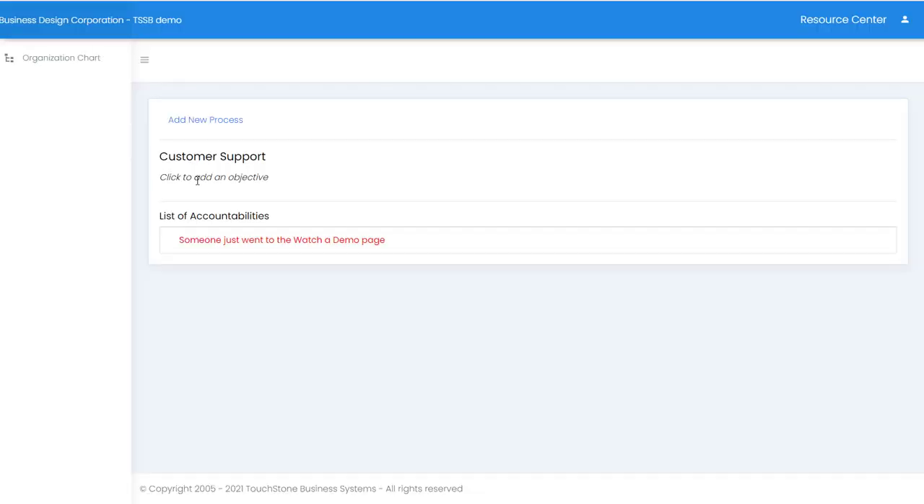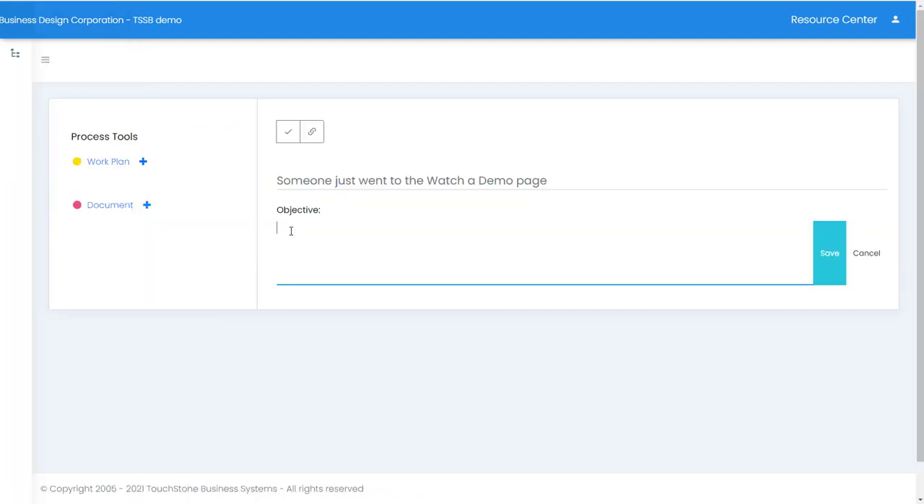So now I have this process that has been added to the position called Customer Support. We just added a new process and gave it a name. The first thing you want to do is click on that process and create a sentence or two that describes the purpose of having this process. In other words, you might say, if we didn't have this process, what might be the problem or the frustration?